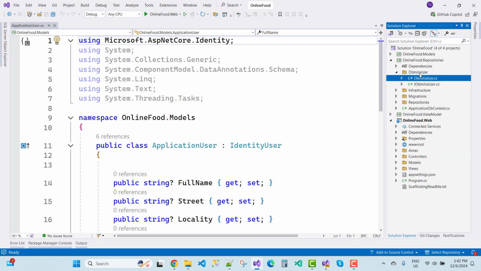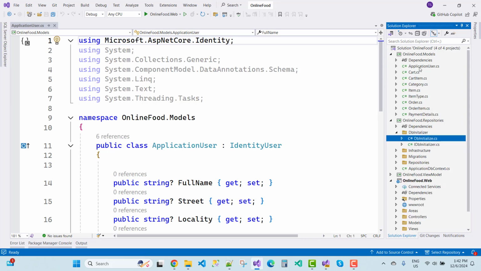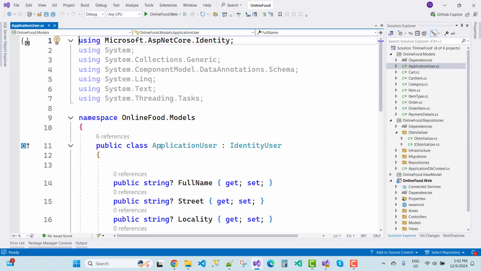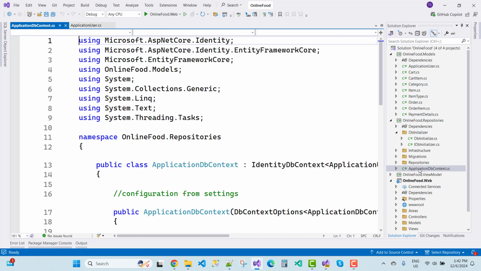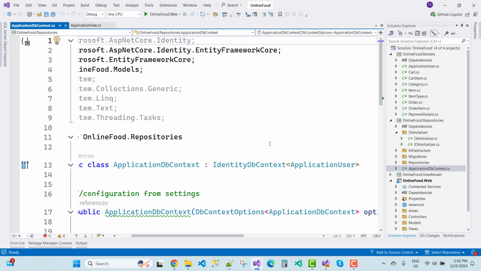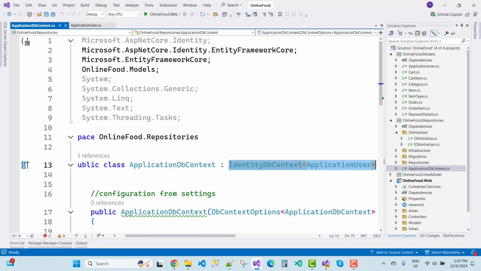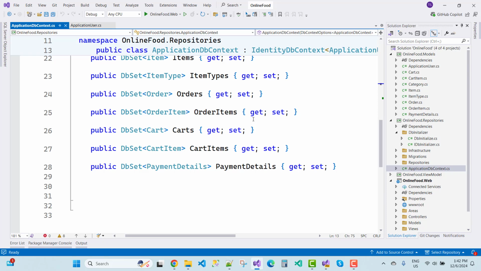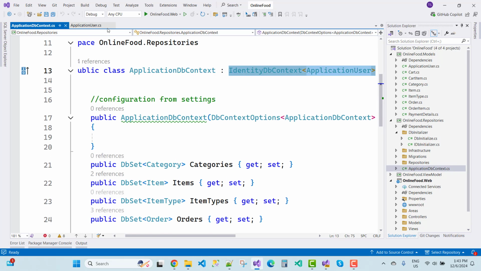So the first step to add identity in our project is the application user class existing in the models directory or the entities directory, or you can say under the domain layer. Okay, so just after that we can add a db context. The application db context must inherit from the identity db context of the application user class. Okay, so there is no issue.